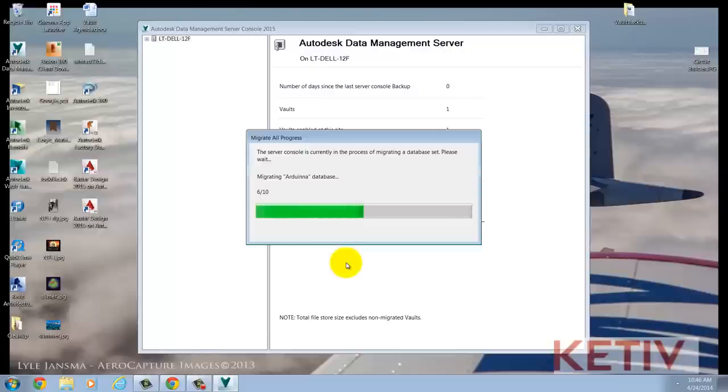Now, depending on your database size, this can take a while, so this is one of those things you want to be ready for. My database is very small, so it happens pretty quickly. It'll also migrate any custom databases that I have, of which I have a couple.